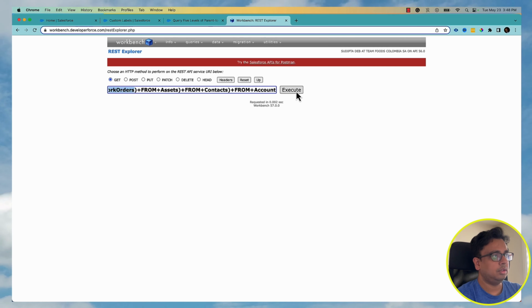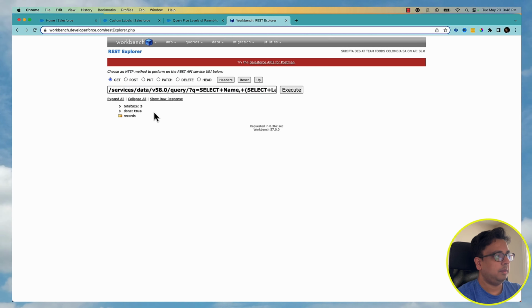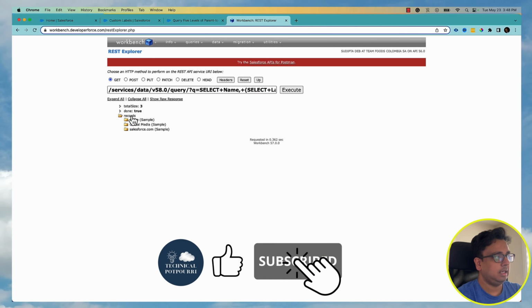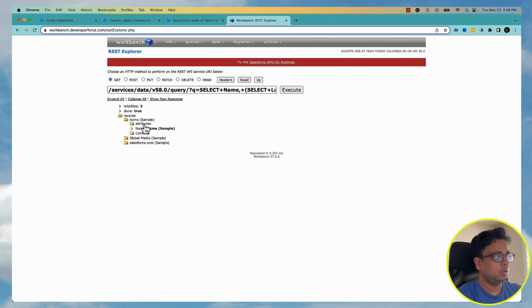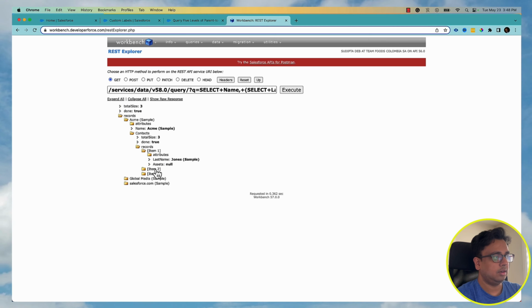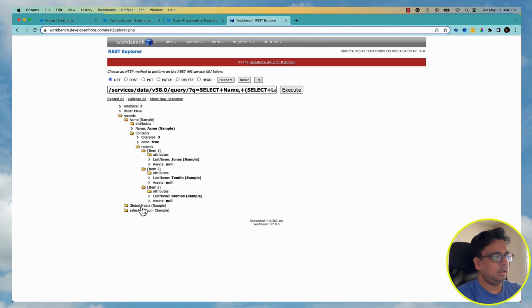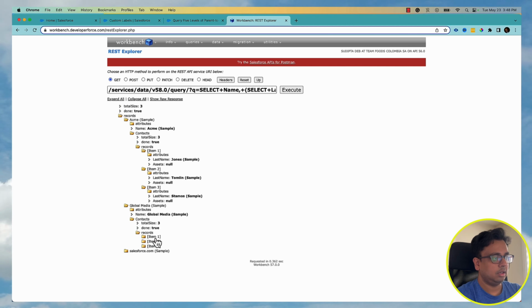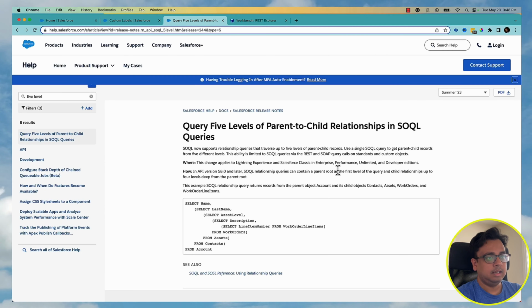Now if I execute this query, I'm getting the result back, and it's telling from this account I can go to contacts. From contacts I can go to records, and these are the 3 records I'm getting. Similarly, this is another account. I can go to the contacts. From contacts I can go to the records. So it's basically telling that this feature can only be used in the REST and SOAP query call, but it cannot be used in our direct Apex class.